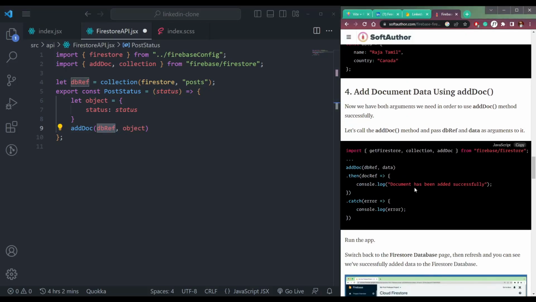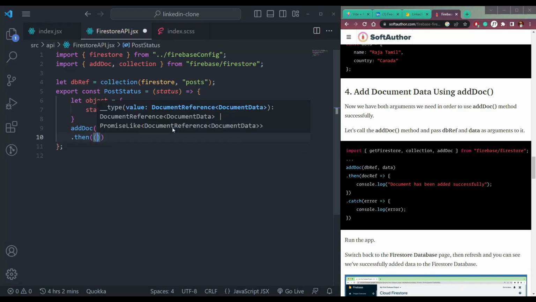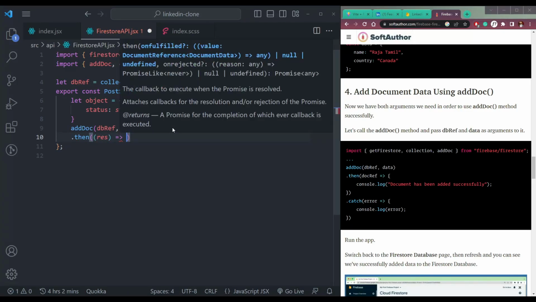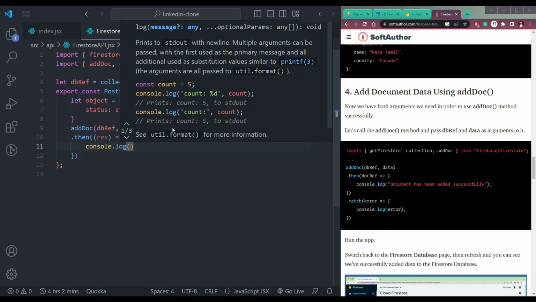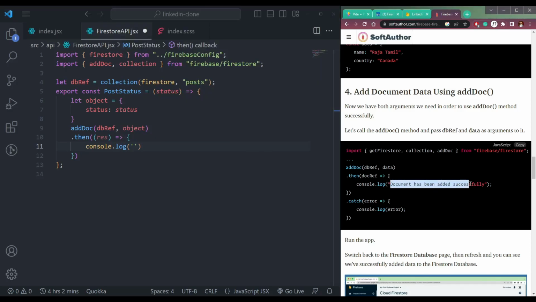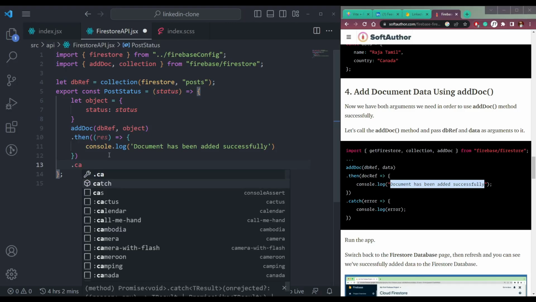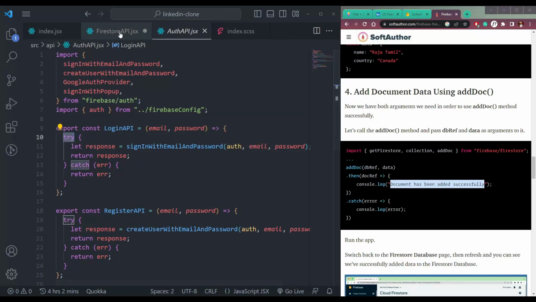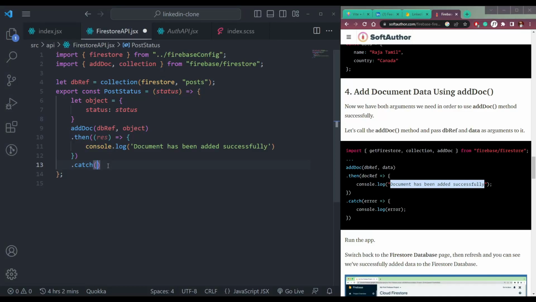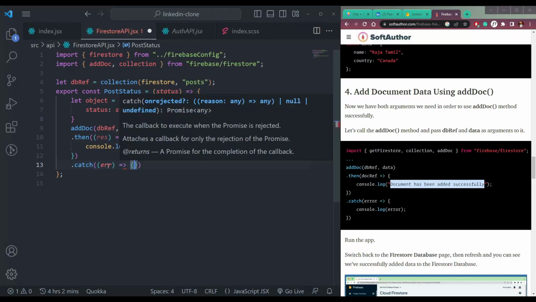Now I think that's all, but we need a then block here. So say then, and it will send us a response from Firebase, and we can say console.log this document has been added successfully. We can try this custom message, but if it fails we can catch it. So I am using promise, but here in auth API I was using try catch block, not async await, just try catch block, but both will work. So say error and say console.log error.